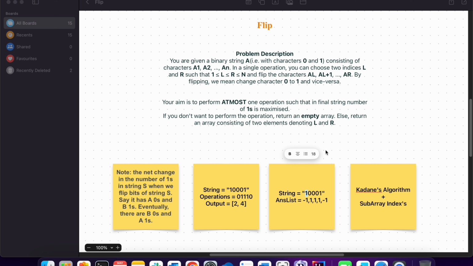That means you need to return the start and end index of the subarray where the number of ones is maximum. So let's see what you would be given.